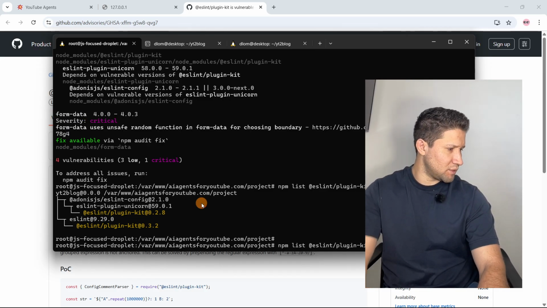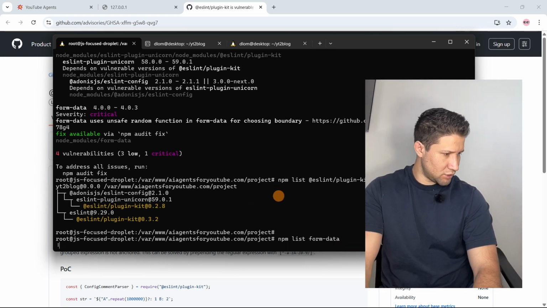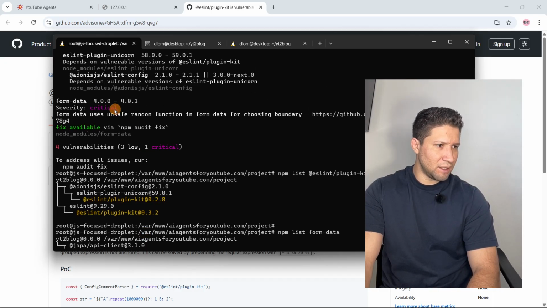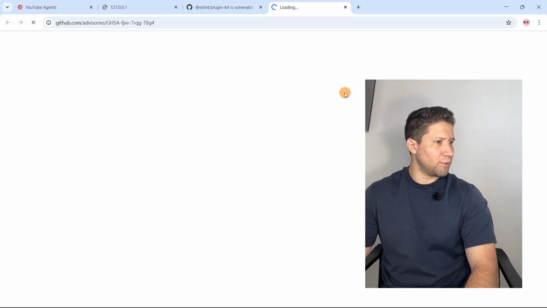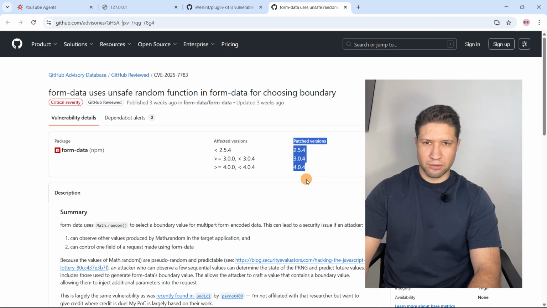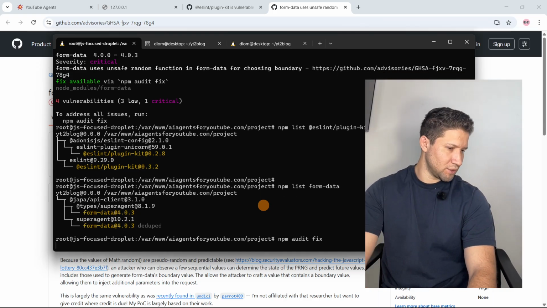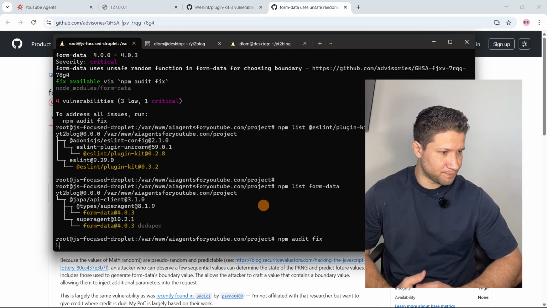So I'm going to do the same thing, but for this other package. We have 4.0.3, and it's telling me that it has the errors in the 4.0.3 versions. If we go in here, we're going to see that the patch version is 4.0.4. Okay, so let's do npm audit fix to see if it can solve these issues, and if not, we are going to need to do other things.